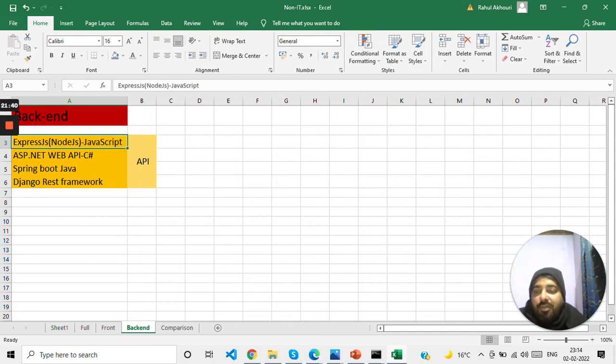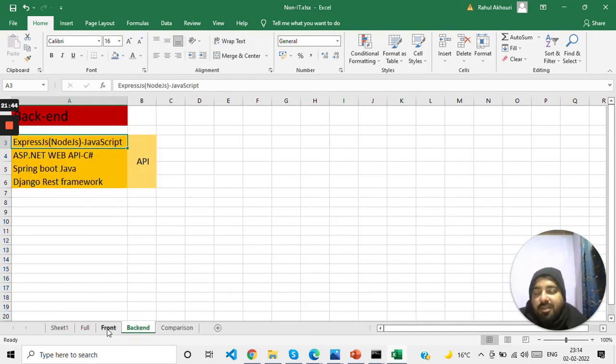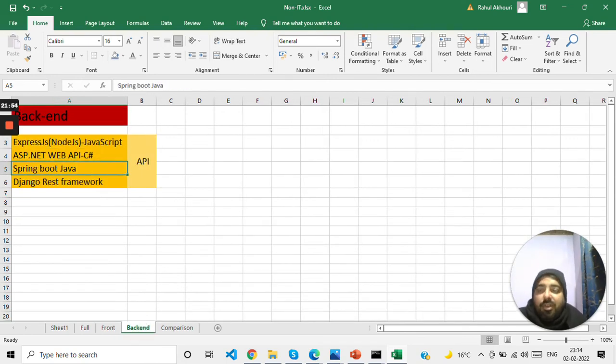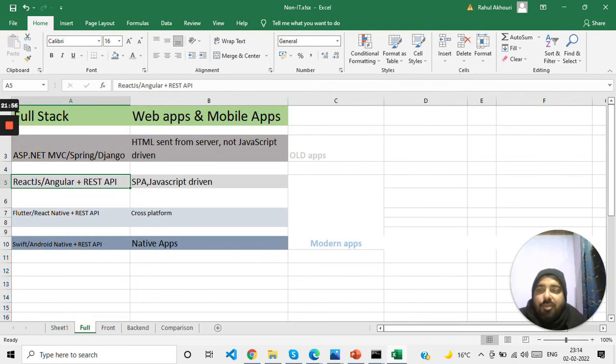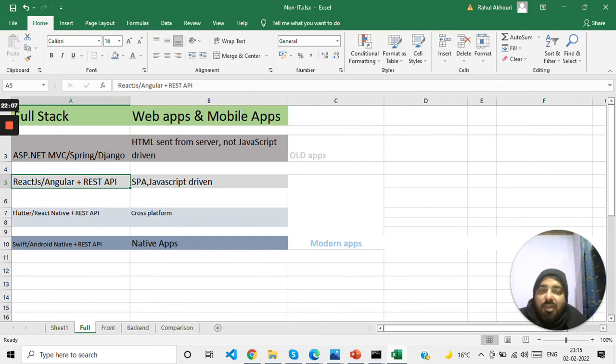But right now, focusing more on comparison between front end, back end, and then full stack. So I hope by now it is clear to you what is front end, what is back end, and what is full stack. So full stack is nothing but a combination of both. Okay, React.js plus REST API. The REST API can be any of these. So full stack is nothing but both combined.